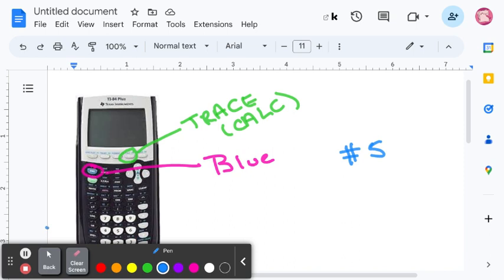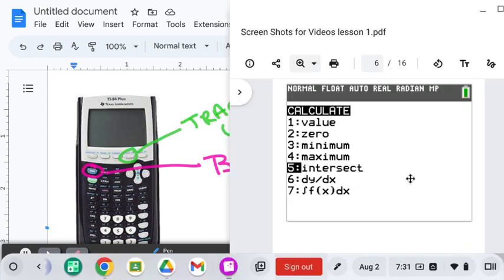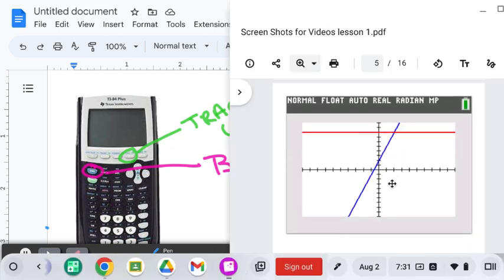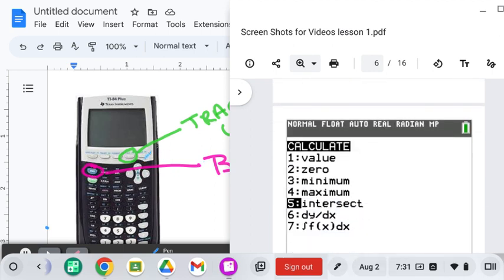So let's see, I do have a screenshot. I didn't put all of the different options in our packet because I thought that was a little excessive. So here we have our graph. So we want to find this point. So you're going to press second trace, just like I wrote here. And then you're going to choose option number 5, intersect.